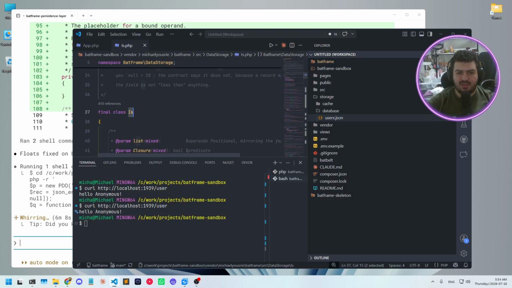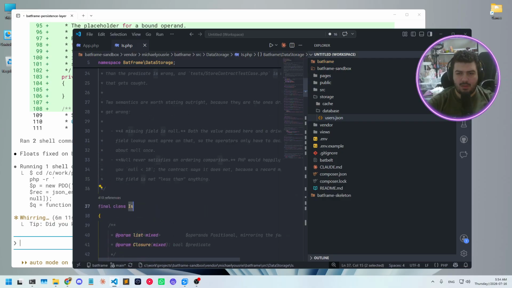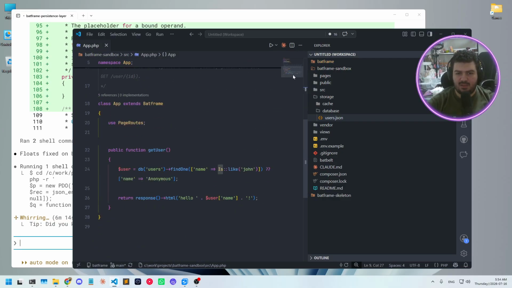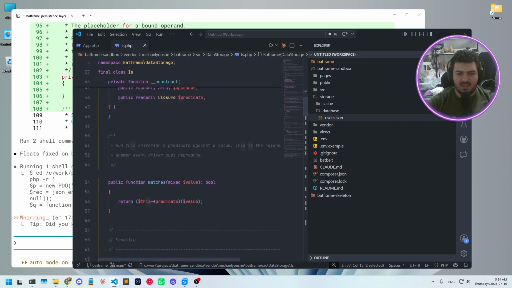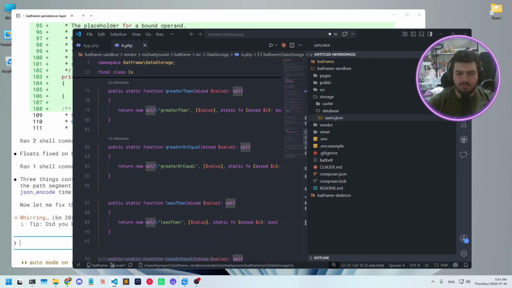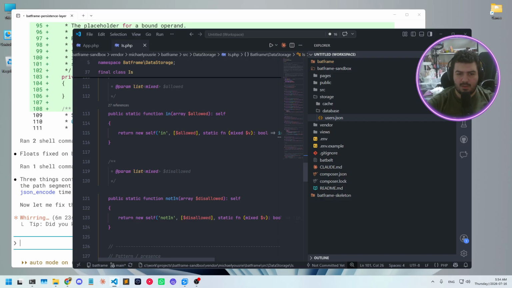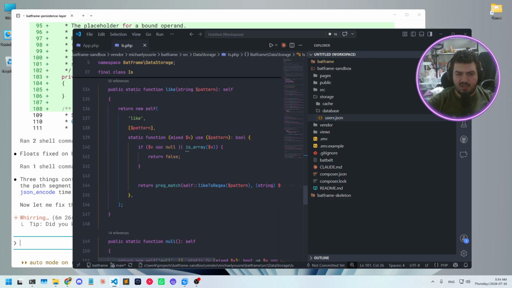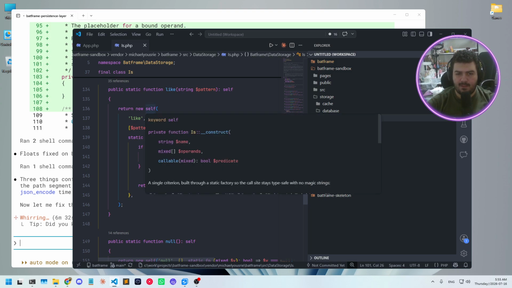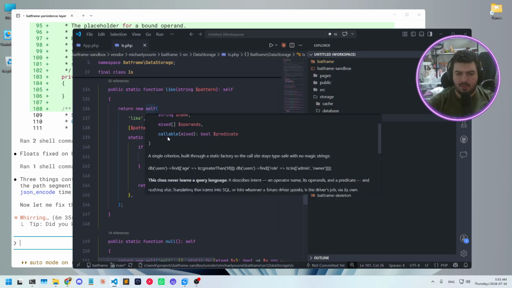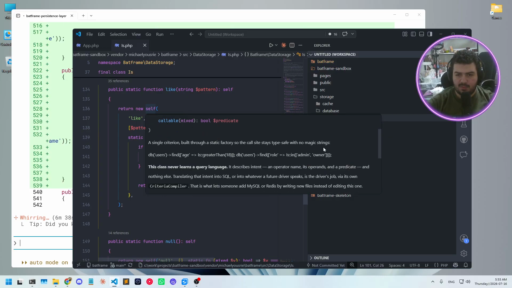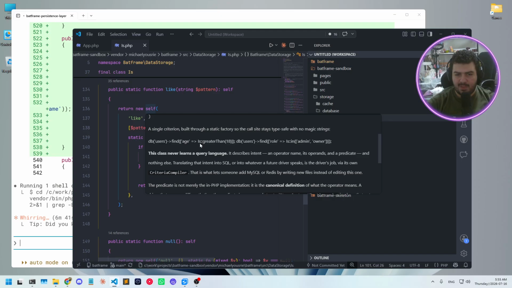So we are using the correct data storage is, which is the correct thing that should be used. But then this is, so we do have the like here, pattern. Type safe, no magic strings. Is greater than 18. Is in admin owner. Never learns a query language. It describes intent. All right.